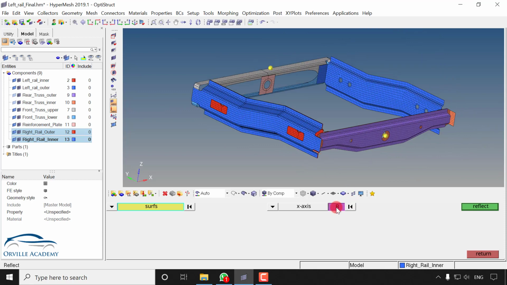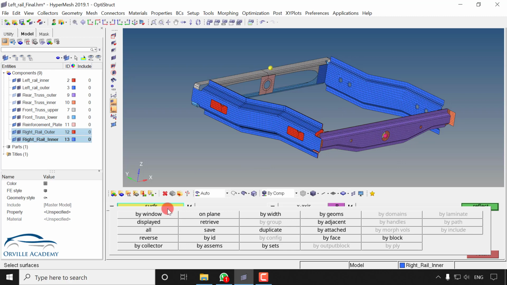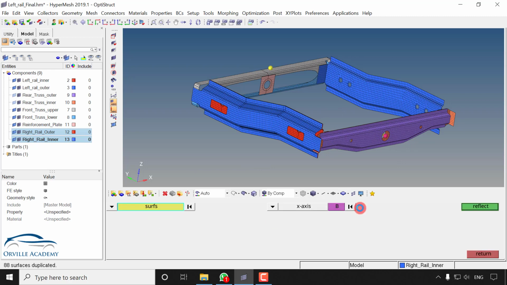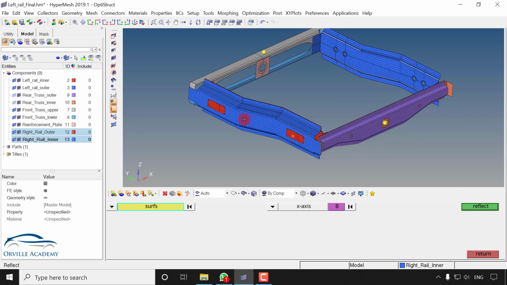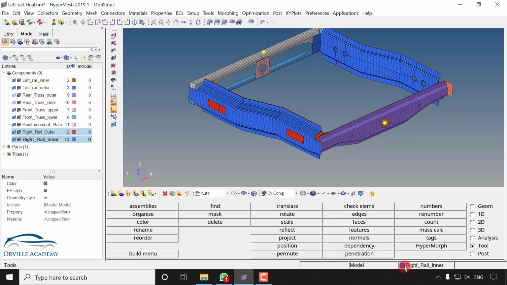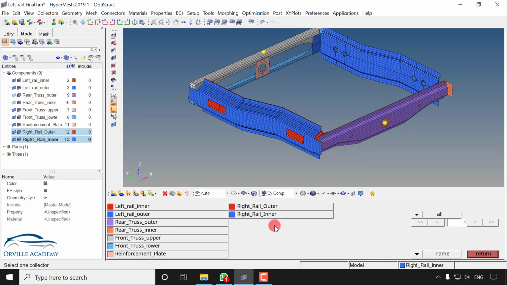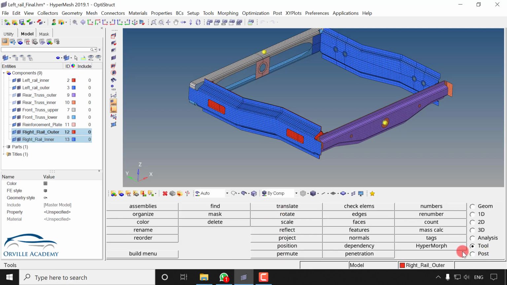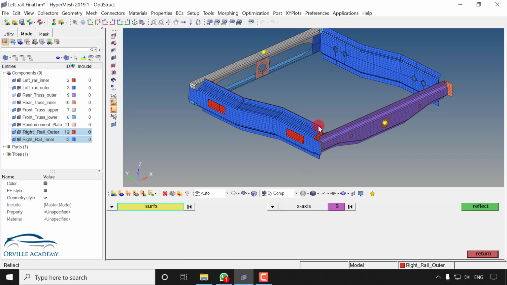In similar manner, I will go for base point and select this as my base point. Don't forget to duplicate the surface in the current component. And let's say reflect. As you can see, the surfaces also have been reflected. Now let's reflect this outer component. So let me go for return. Instead of right rail inner, I can go for right rail outer, and here I will go for tools and let's say reflect. Now instead of reflecting the surface and then element, we can directly reflect the component also.